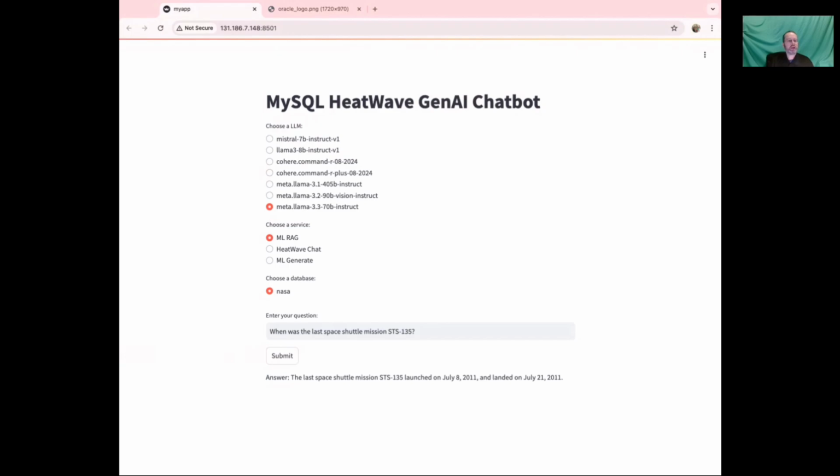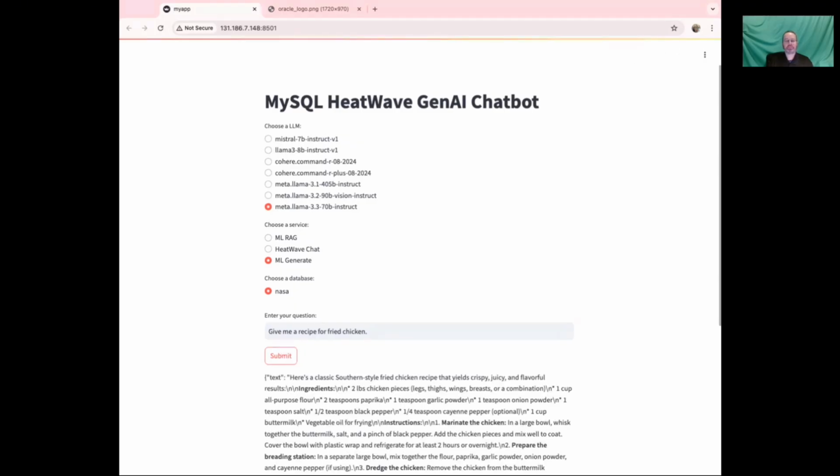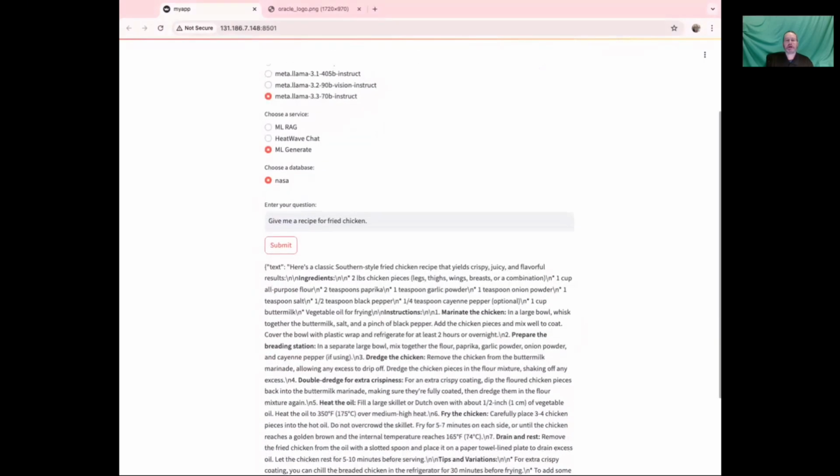So now let's do one more real quick. Let's go back and we're going to use ML Generate, and we're going to ask it again for a recipe for fried chicken. And this is going to go against the training data that's stored in the LLM, because obviously I don't have any data about fried chicken in the NASA documents. And for some reason, this does take a little bit longer. But eventually it will give us a recipe for fried chicken. There we go. And there is the response here.